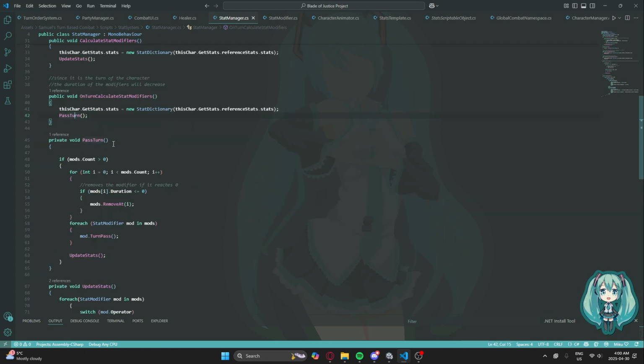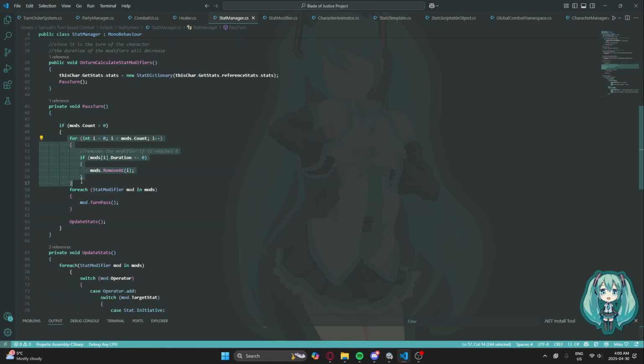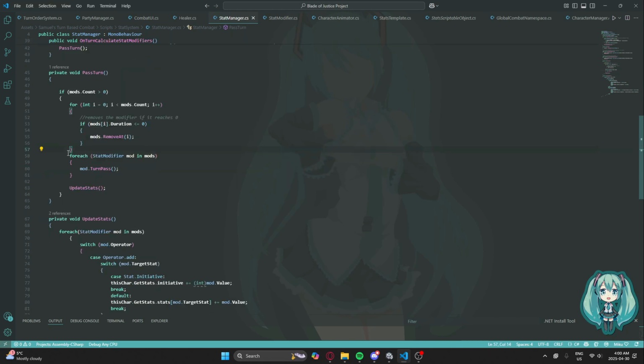If it is on our turn, we have to lessen the duration of each stat. And the way pass turn works is, as long as we have stats, it goes through a for loop where it checks first. If any of the durations is at 0, it removes it from the list. And then next, after that check, we actually decrease after we check first. So we are able to update the stats.